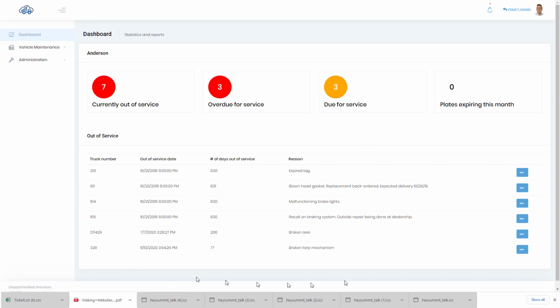Now down in this section, you'll see we have the trucks that are out of service, and you can see when they went out of service, how long they've been out, and the reason that they're out of service. If you needed to edit the reason, you could click on edit, or if you wanted to return it to service, click this thumbs up, and it'll be returned to service. And the statistics will all update once you've done that.